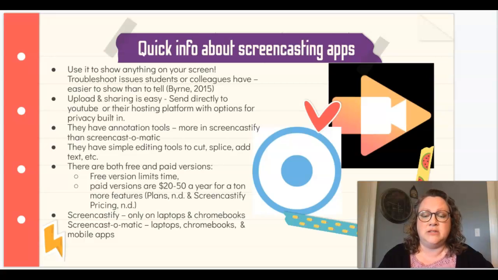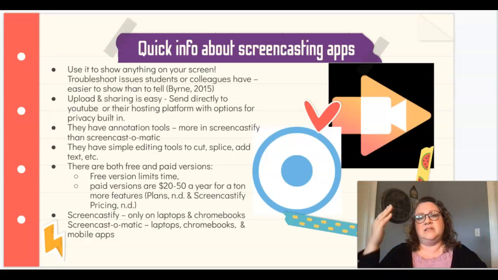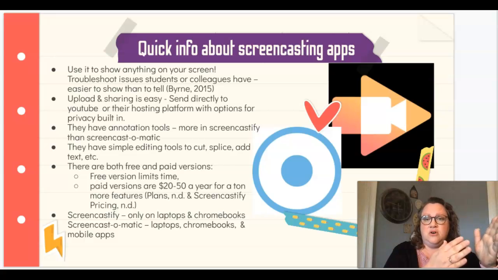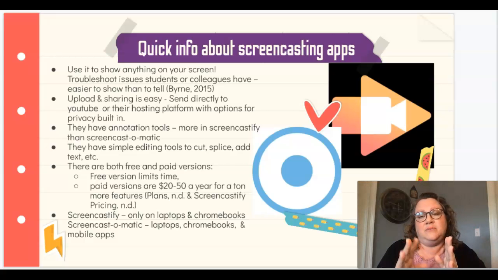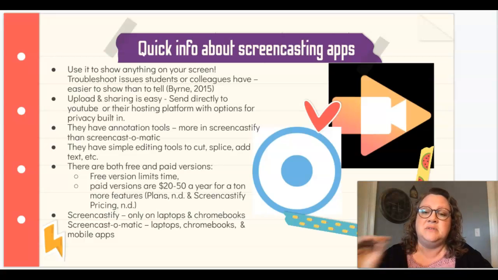Screencastify has more of those than Screencast-O-Matic. They have simple editing tools. So say you make a mistake in the middle of your video, instead of having to stop and completely start over, you can just edit out the mistake, cut it, and splice it together. Sometimes it helps to add some text features as well, little headlines to draw people's attention to important information.